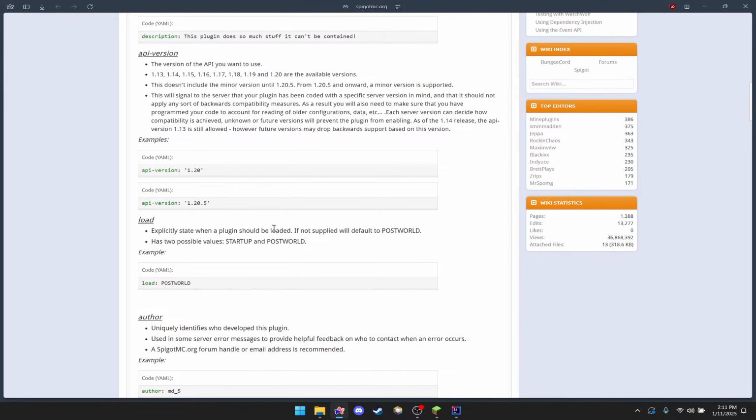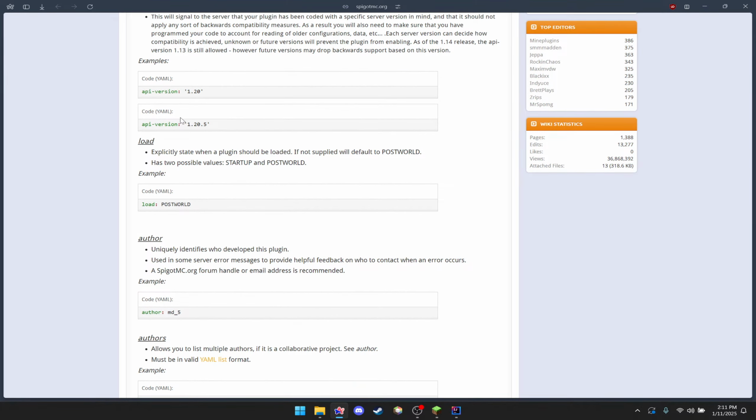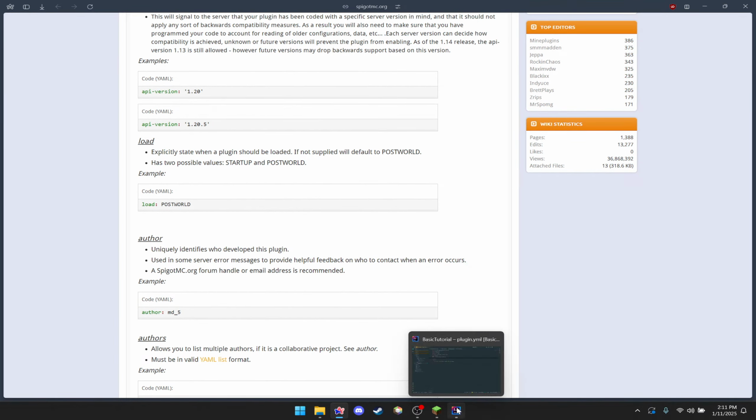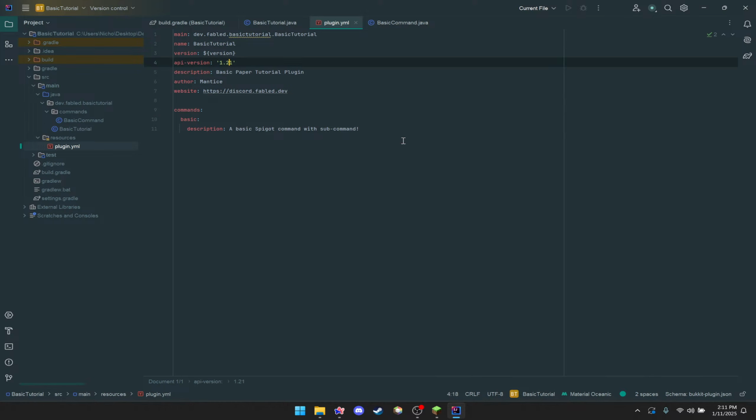Yeah. There we go. Looks like you could do like API version 1.20.5 as well, but I'm not too certain on that. Maybe we can change it to 1.21.4. But I'm not sure if this is a valid API version.